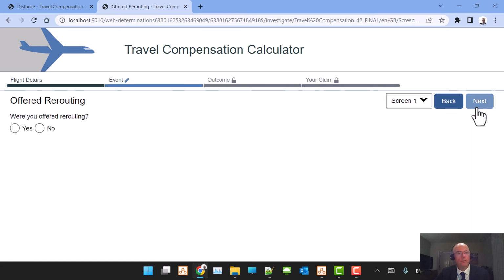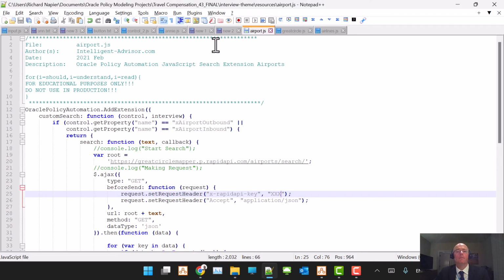Other than that, the interview continues as normal, so I'm not going to go right to the very end. Now let's take a look at how that was done, just as an example. This was done in three parts. Let's start with the airport search. The airport search used an airport search API. This is not a free API, so I can't show you my user key, but there are small or free subscriptions available for testing purposes.